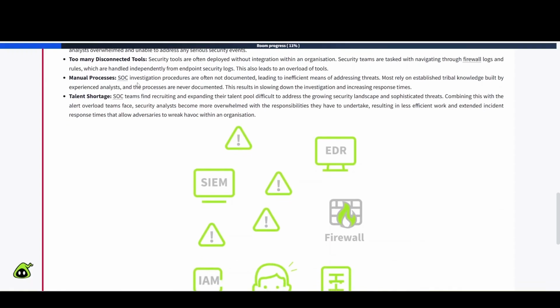Manual processes. SOC investigation procedures are often not documented, leading to insufficient means of addressing threats. Most rely on established tribal knowledge built by experienced analysts, and the processes are never documented. This results in slowing down the investigation and increasing response times. That's fairly common. Something may be out of date in regards to documentation, or the documentation does not exist. So you have to take time to create that documentation for your team and also for yourself.